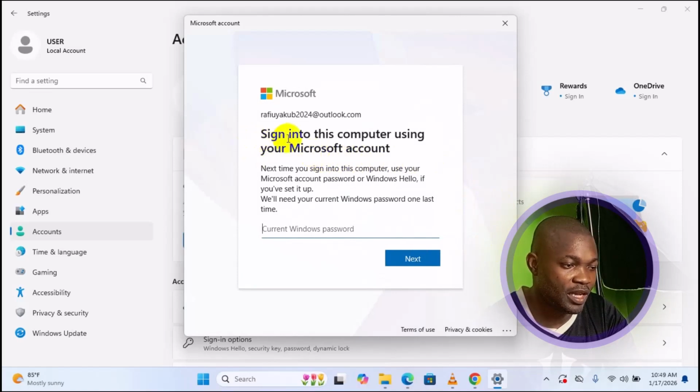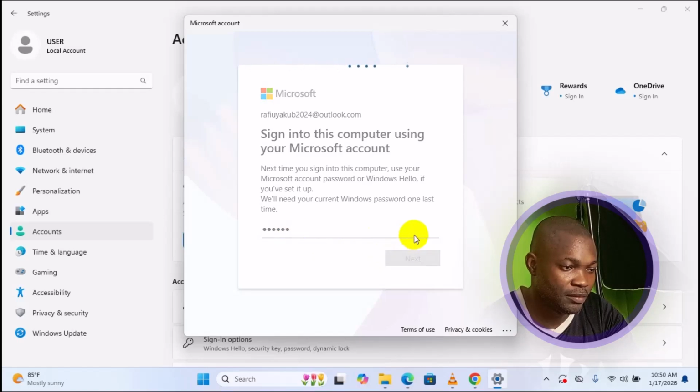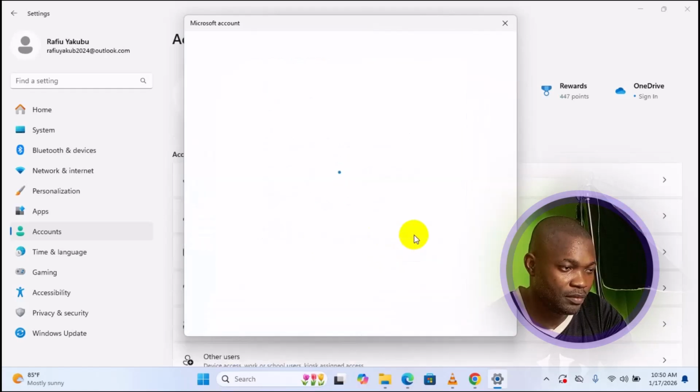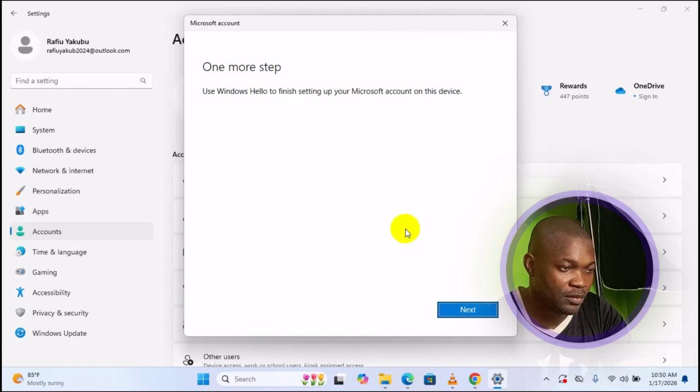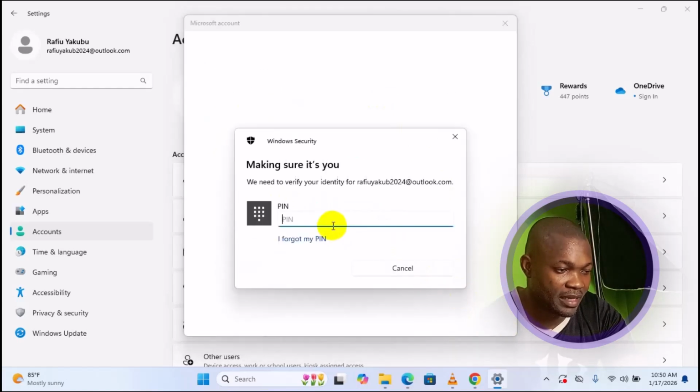Sign into this computer using your Microsoft account. Next time you sign into this computer, use your Microsoft account password or Hello if you have set it up. Then go ahead and enter your password. Then go ahead and click on next. So go ahead and click on next. Then enter your passkey.